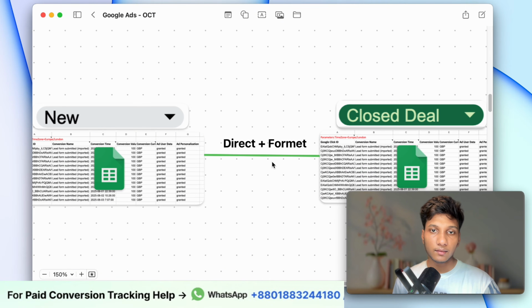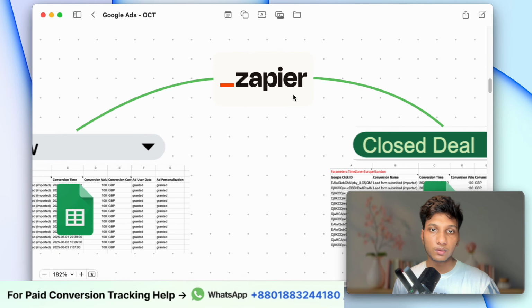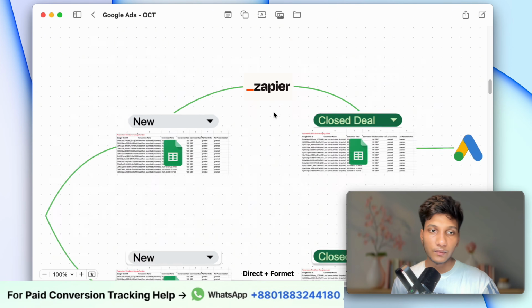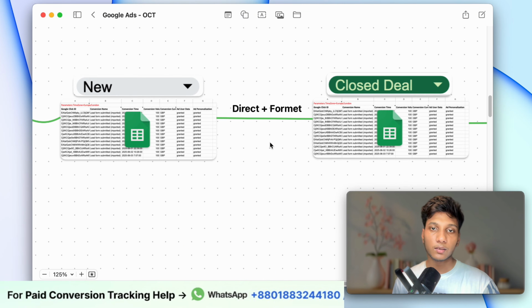And this is a direct setup. I mean, yes, you can do this automation using Zapier, which has a monthly cost and is actually paid. With my setup, this will work completely free.